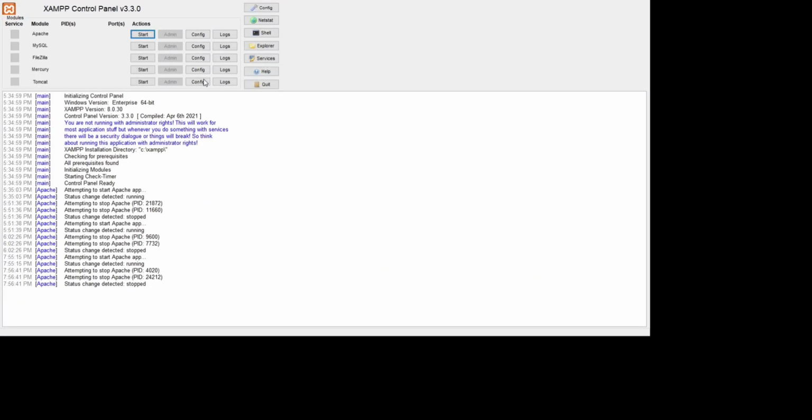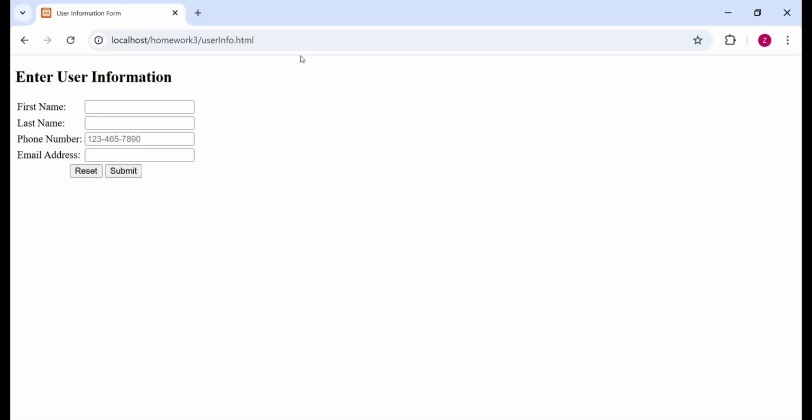Next, we want to come over to our XAMPP control panel, and we are going to start this Apache module. We wait for this to fire up, and once we see that it is green here, we are good to move on to the next step. Once we have Apache up and running, we are good to come to our web browser.